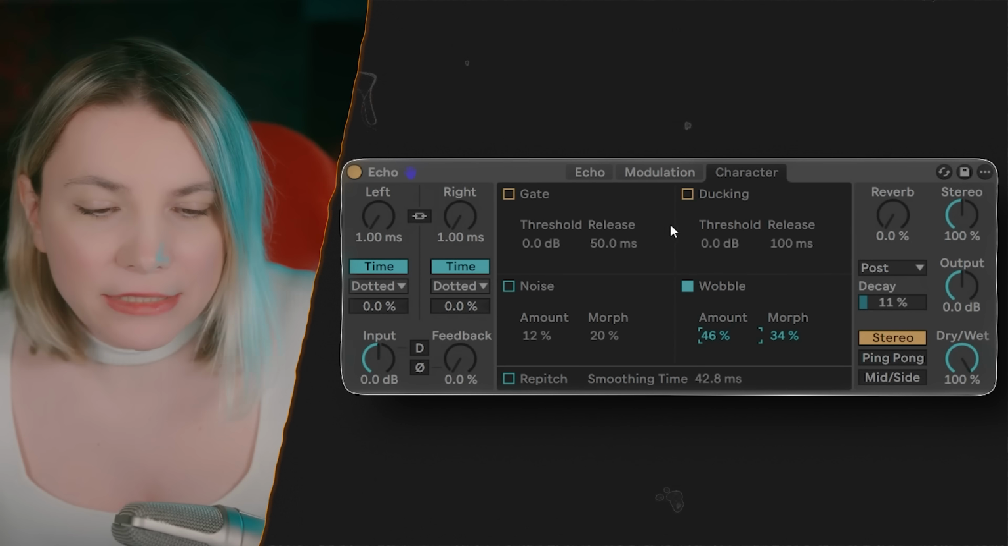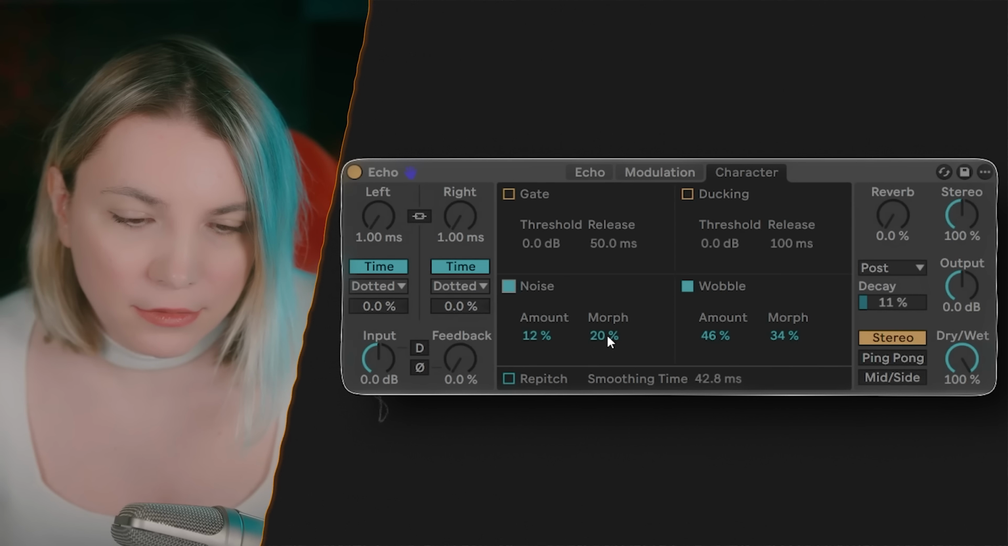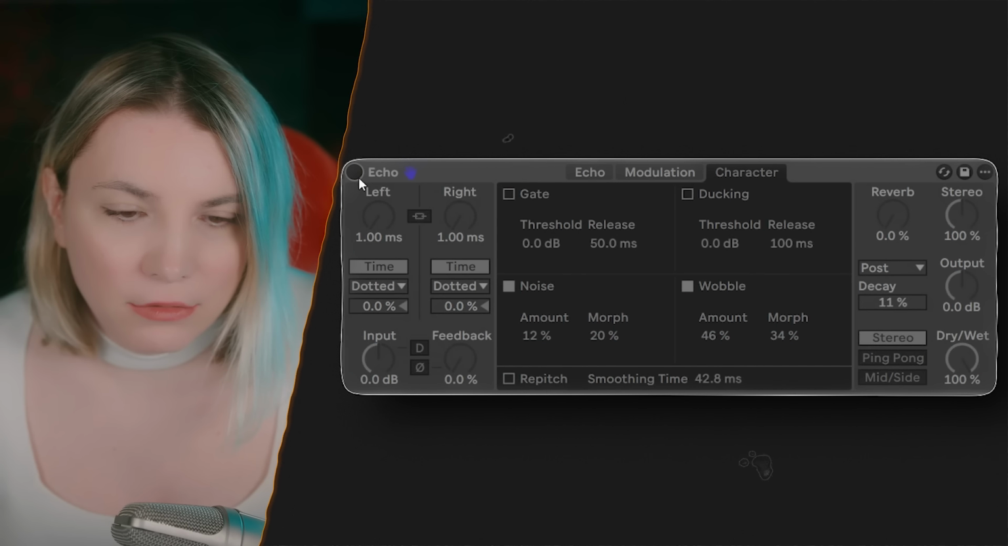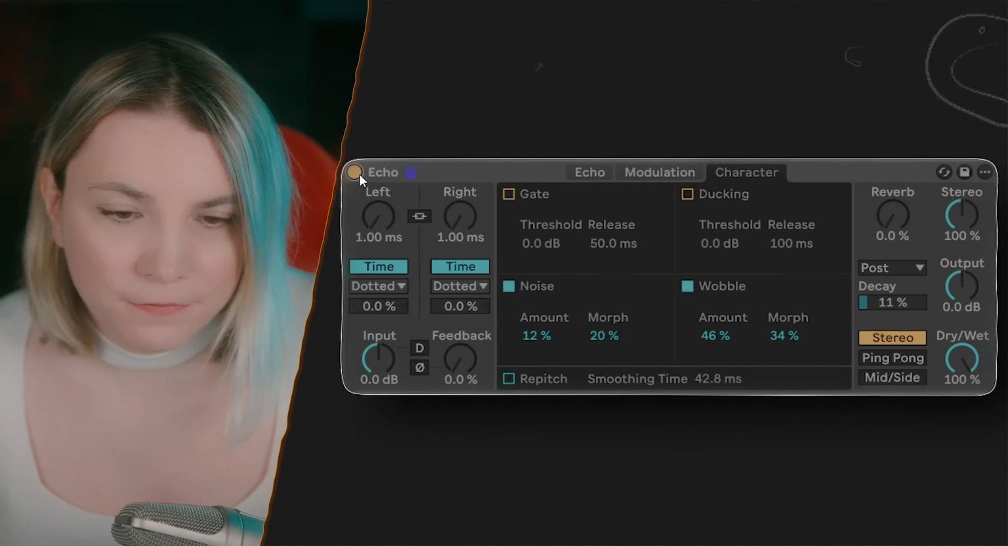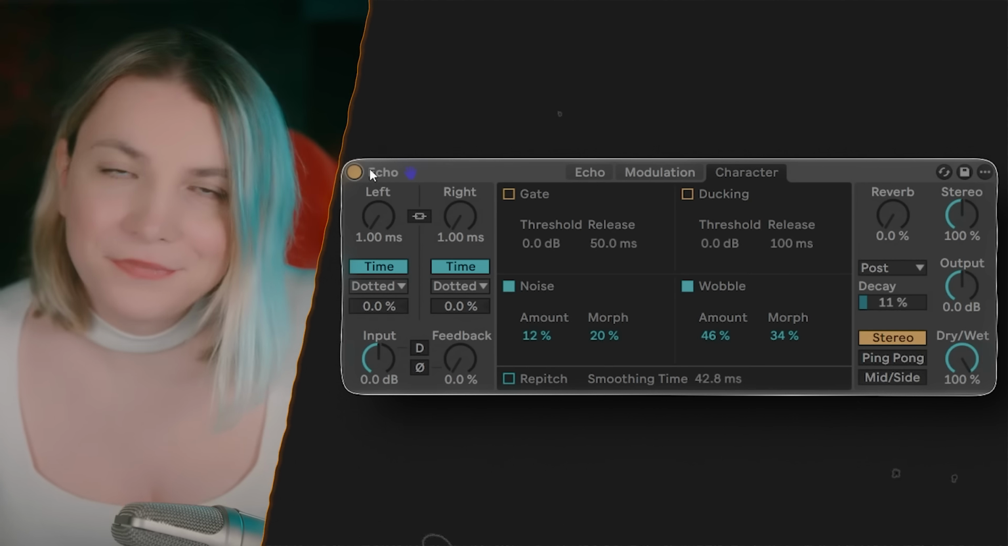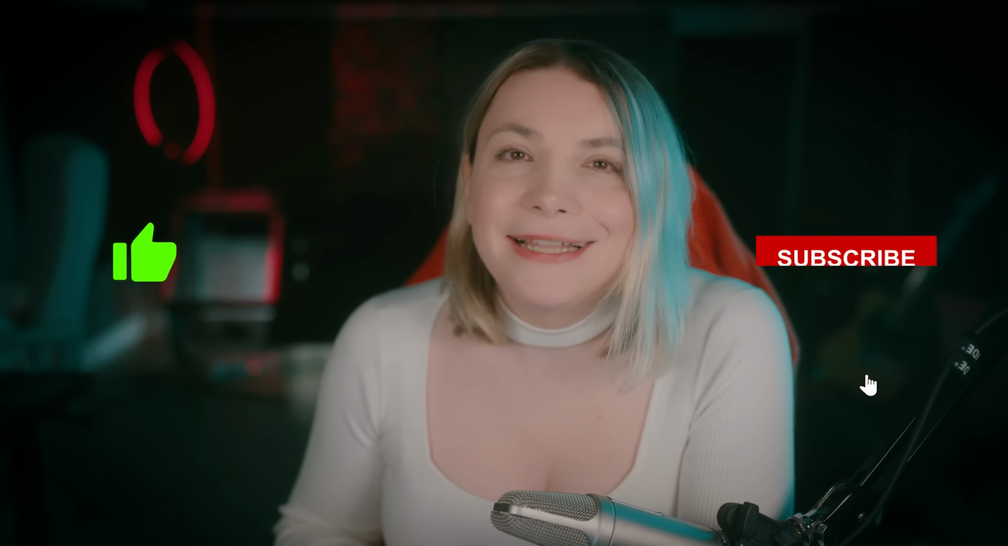And then I want a subtle noise, like a cassette noise. See that? That subtle pitch drift.